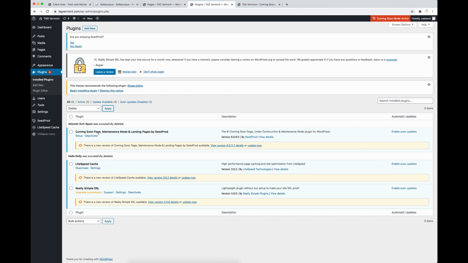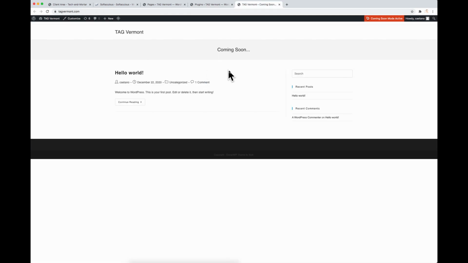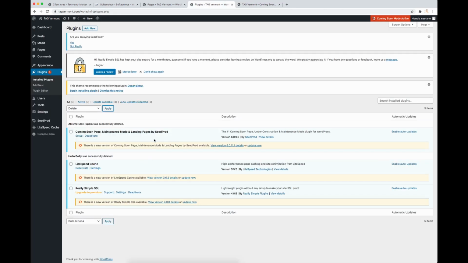This thing right here is called Seed Prod. So this first one is Seed Prod, and what it does is it provides a coming soon page. So we can't see it when we go to our website now because we're logged in. But if we weren't logged in, it'll say coming soon, really nice and big. And that's what that does. It's a plugin that allows you to do that.